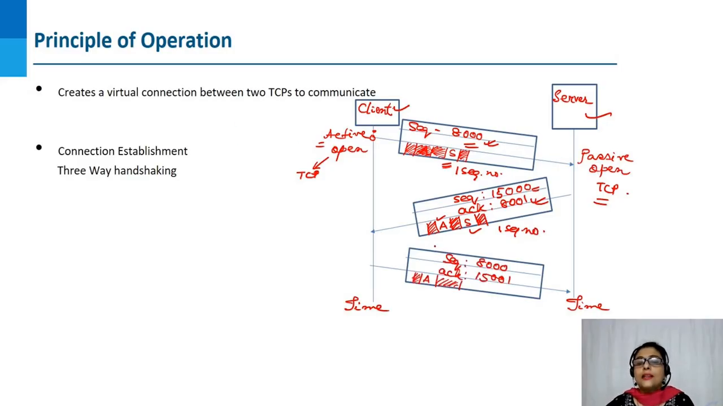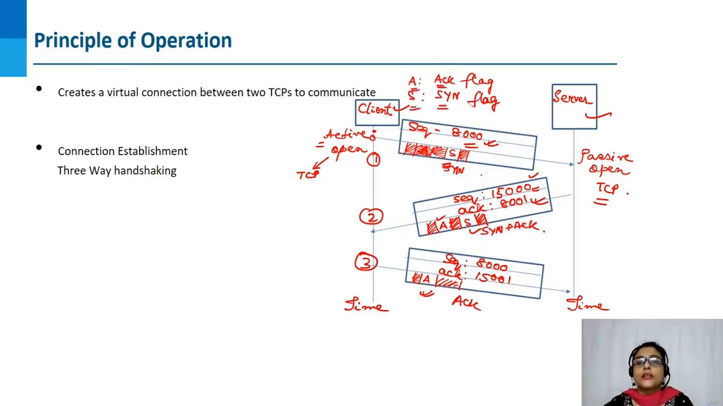Now this client then uses a sequence number 8000 as before and sends the acknowledgement to the server side. See, the server side has sent the sequence packet 15,000, so the client side has to send an acknowledgement number plus 1 of the sequence number received from the server. So it is 15,001, and it is simply an acknowledgement packet, so it does not use any sequence number. So this is the three-way handshaking process, steps 1, 2, and 3. This way the connection gets established. Here A stands for the acknowledgement flag and S stands for the sync flag.